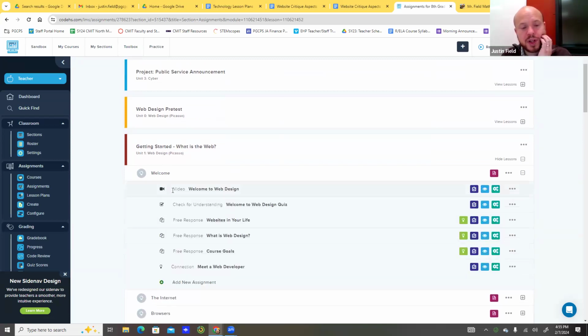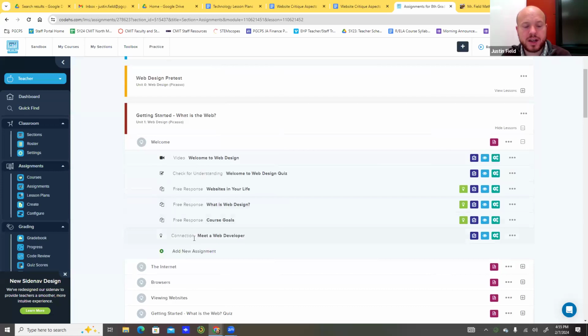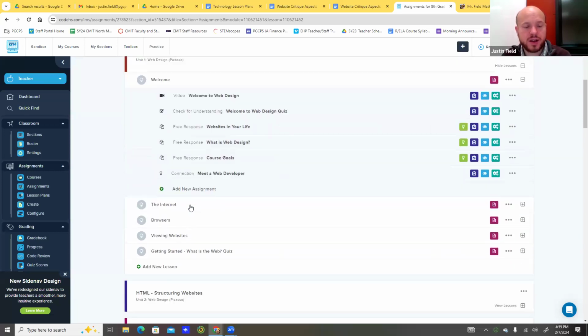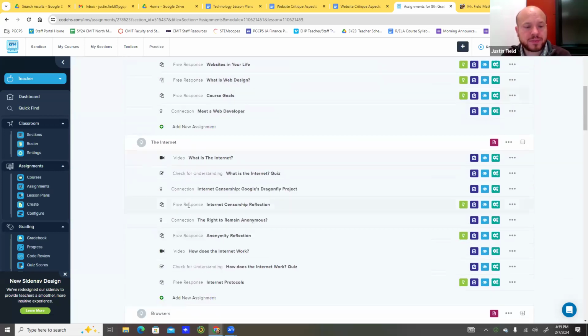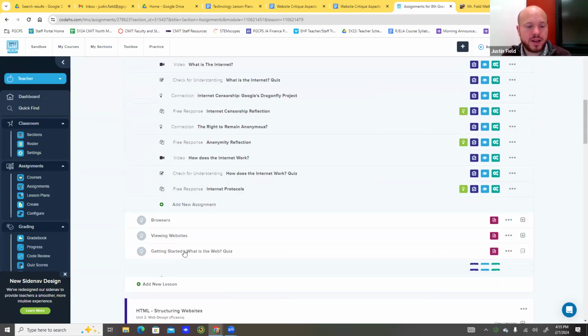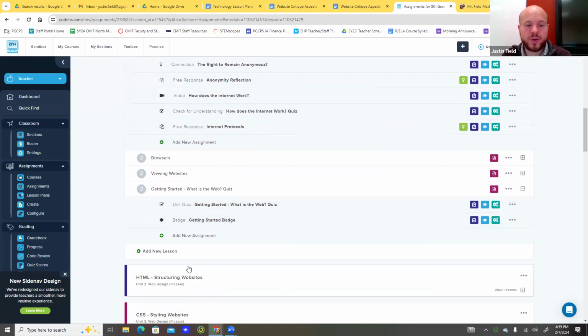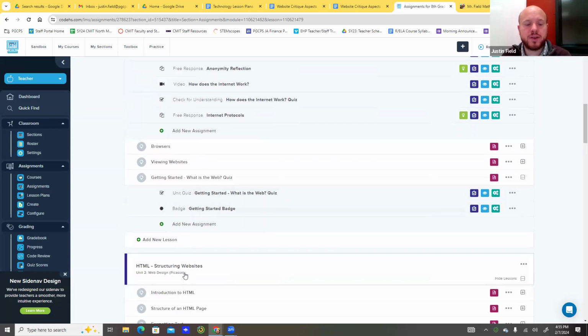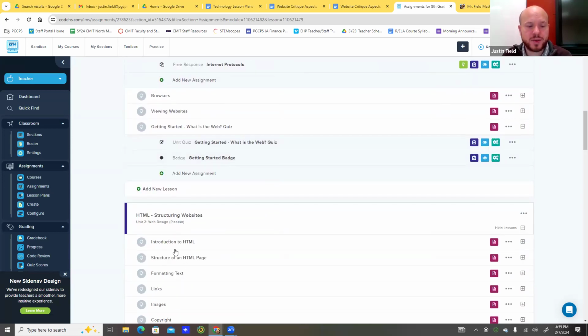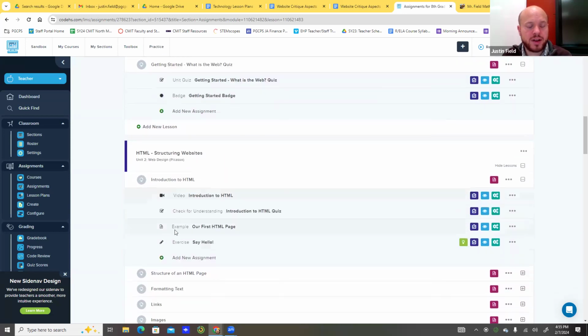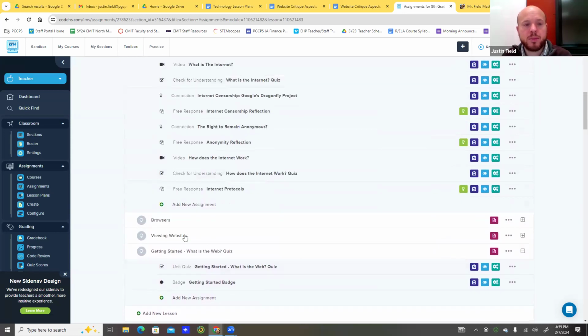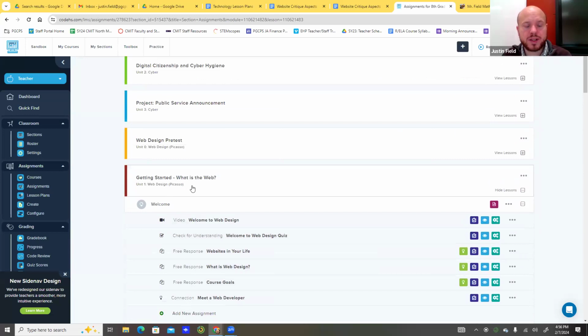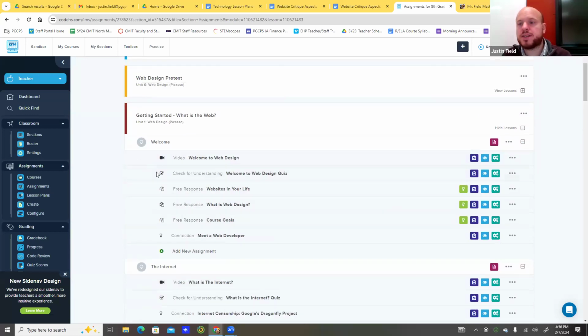When you click on the modules, there's the videos, the check for understanding, the free response connection, that's another video there. There's some quizzes, right? And so what are we doing with this? Then we even have some exercises as we go down into the coding. But first, where we're starting out with what is the web, not a lot of exercises.